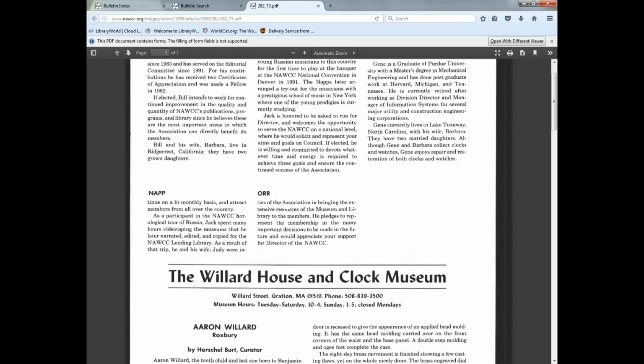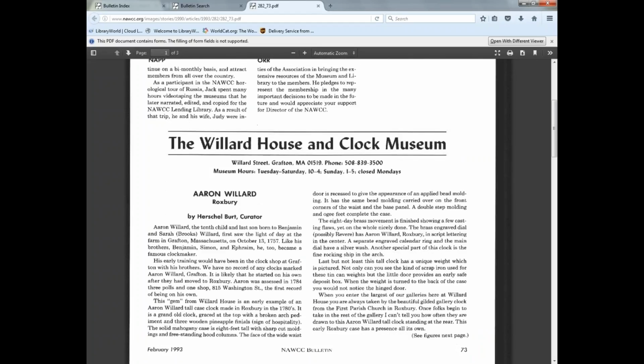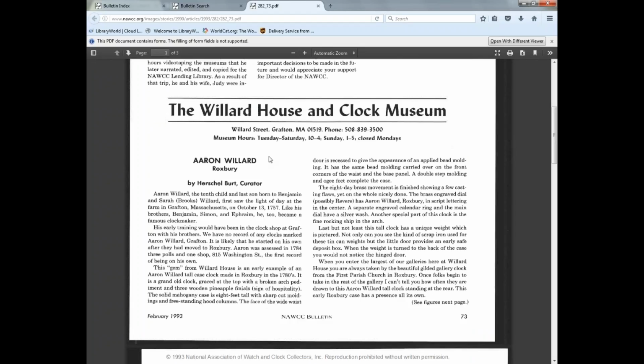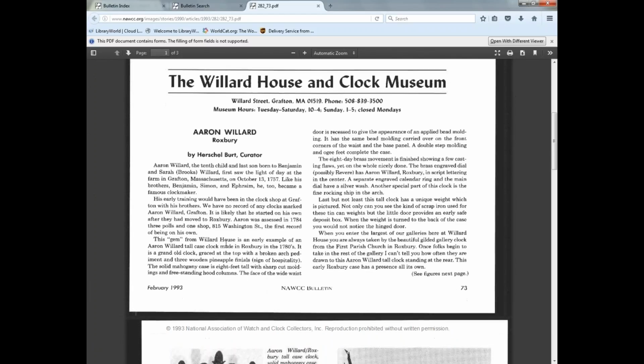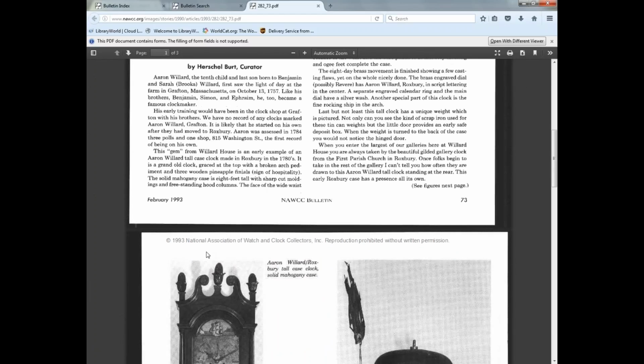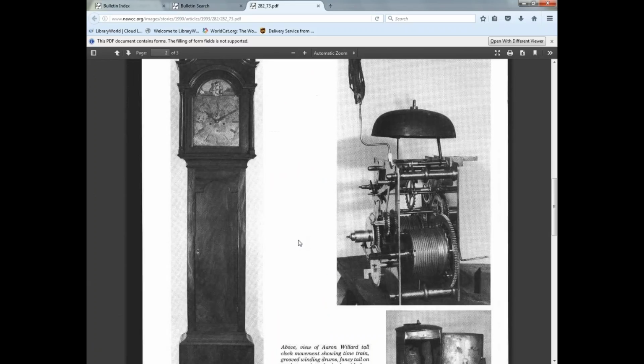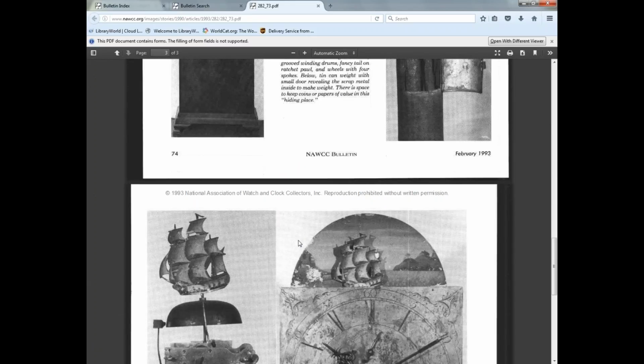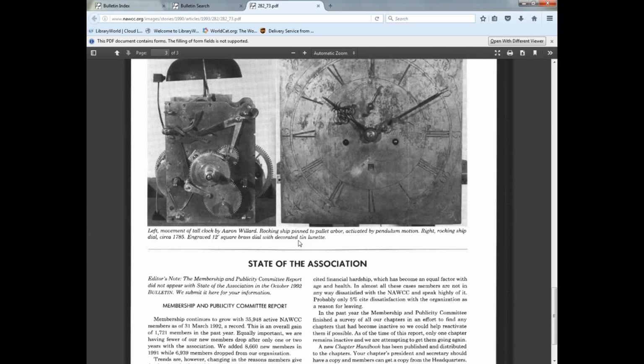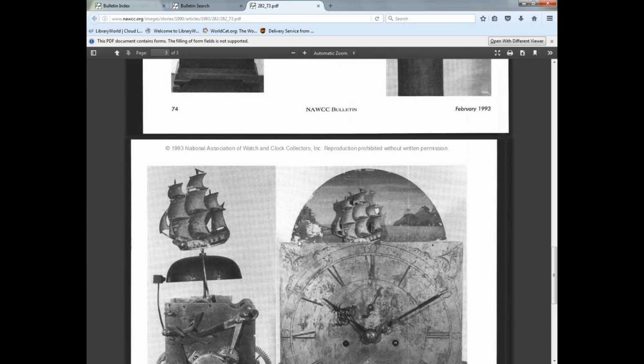Okay, so we're looking at page 73. It's an article that was actually sent into the Bulletin by the Willard House about a tall case clock that Aaron Willard made. So there's a little information about him. It's a nice tall case clock. It's got a rocking ship. I love those. Those are so fun. Nice pictures of the dial. And that's just a little information.